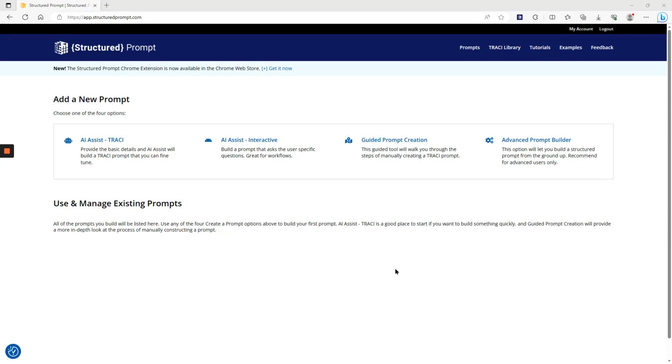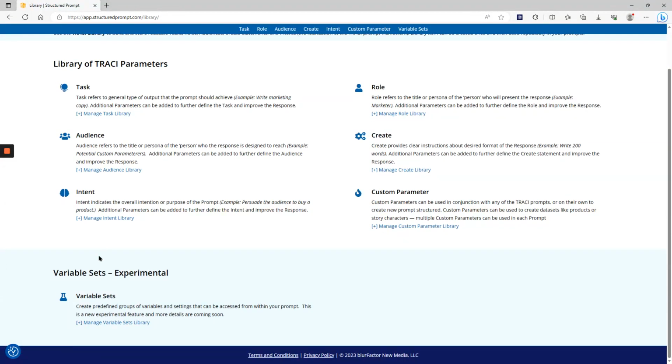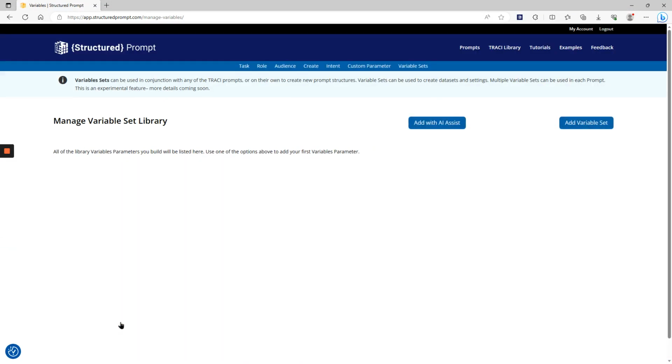Hey, this is a quick walkthrough of the new variable sets feature on structuredprompt.com. So I'm going to the TRACI library. I'll scroll down to variable sets, and it's labeled experimental right now. It's brand new and I haven't been able to test it very much, but this is the basic function.